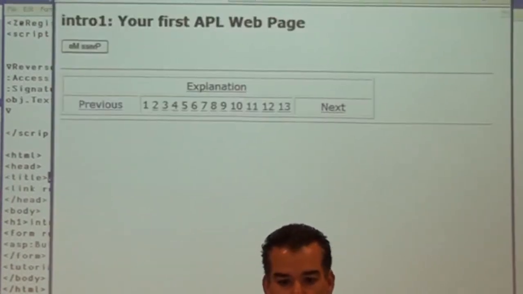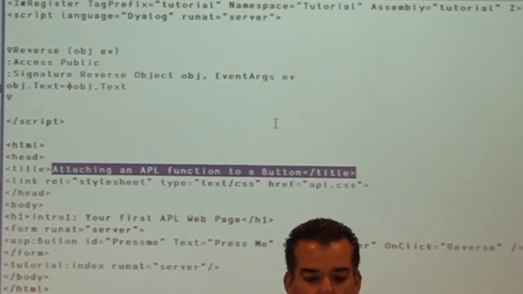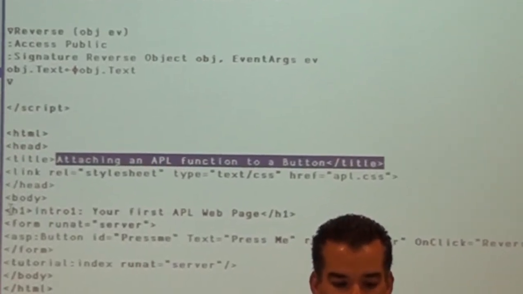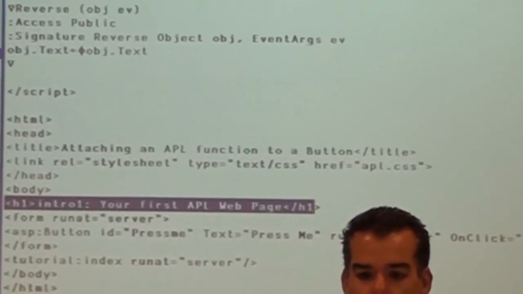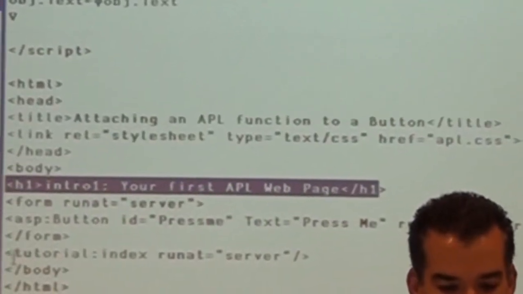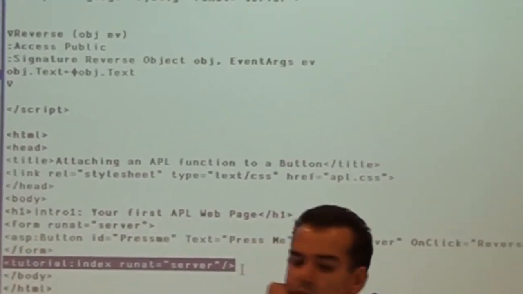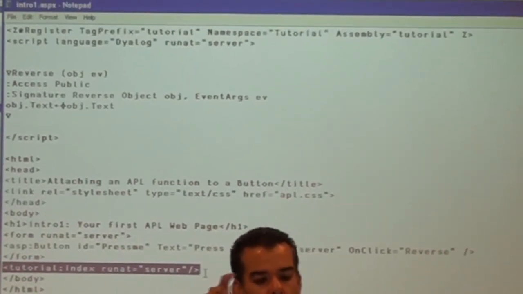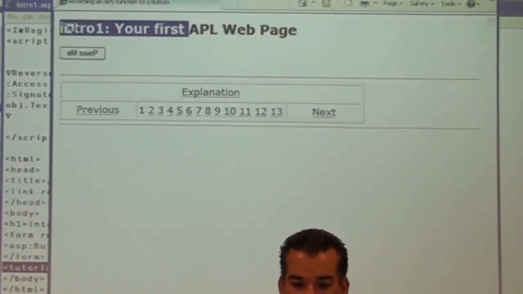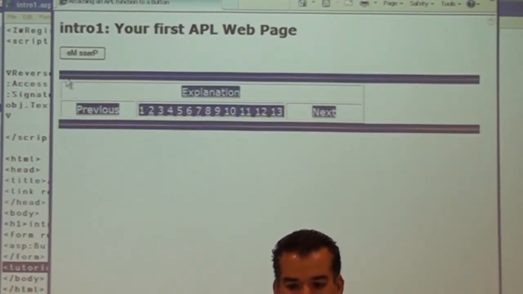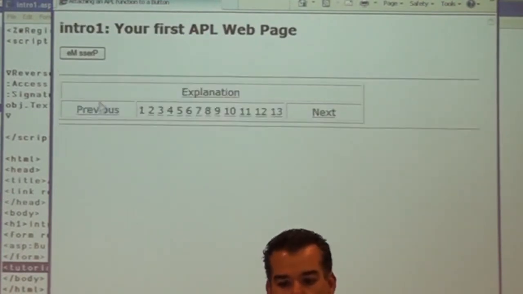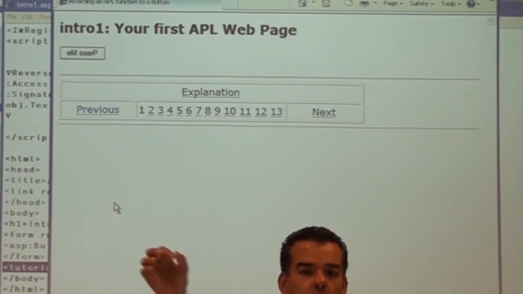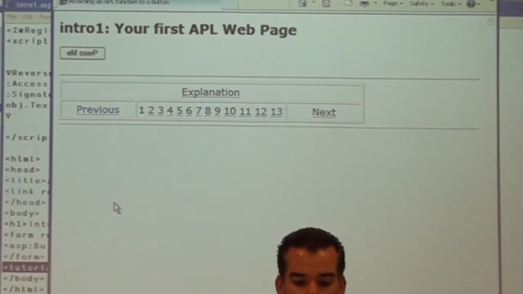It uses a style sheet so that it looks the same as other pages in this application. It has a header, your first APL page, which we see here. And interestingly, it has this reference to a thing called tutorial::index, which we're going to see on all of these pages. That is the thing that's providing this information here at the bottom of the page. It's a little tool that allows us to walk through all of the elements in this tutorial.